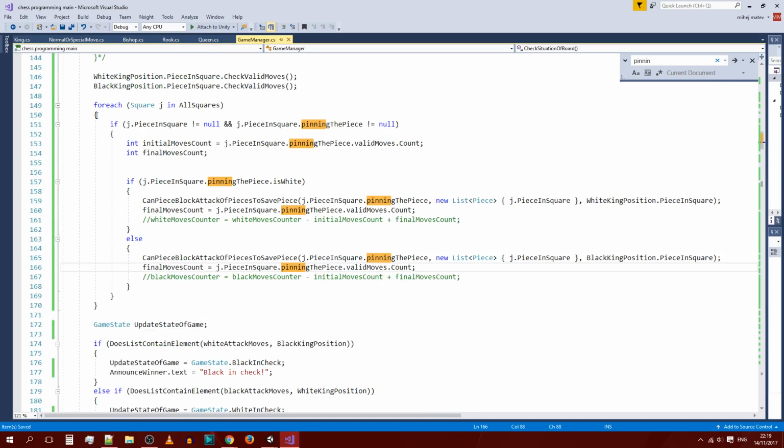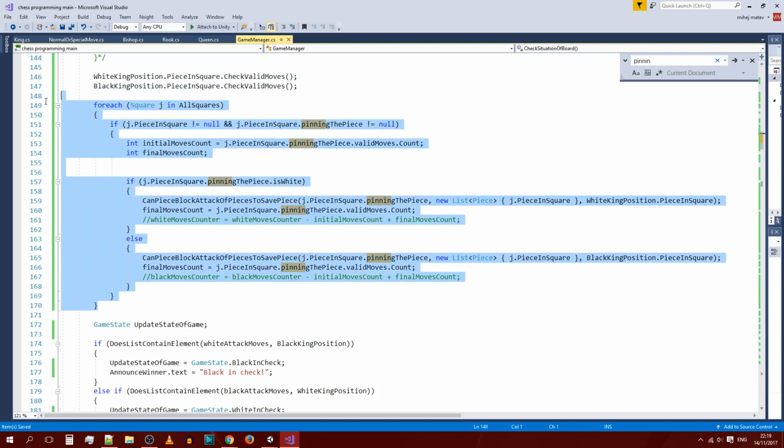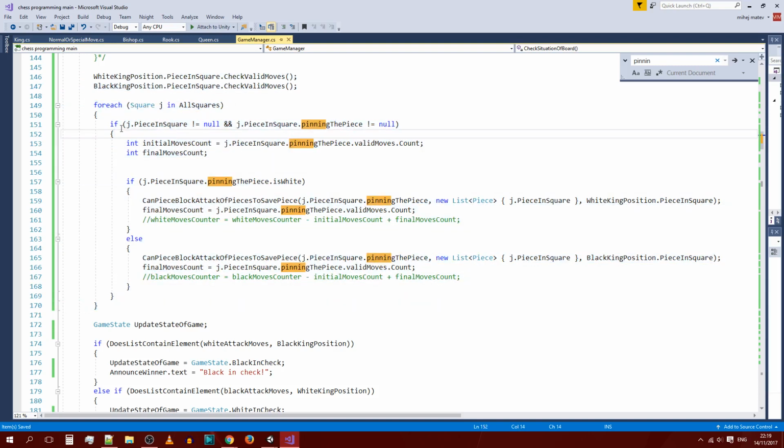So this is my checking for pinned pieces. I once again go through all of the squares to check for the pieces which are pinning other pieces. We know which piece is pinning which piece. We already have that declared in our pieces, and each piece class has its own pinning the piece variable inside of it. And so we check firstly that there is a piece in the square which we're looking at, and also that that piece is actually pinning a piece, because if it isn't pinning a piece, then we don't have to bother doing anything.